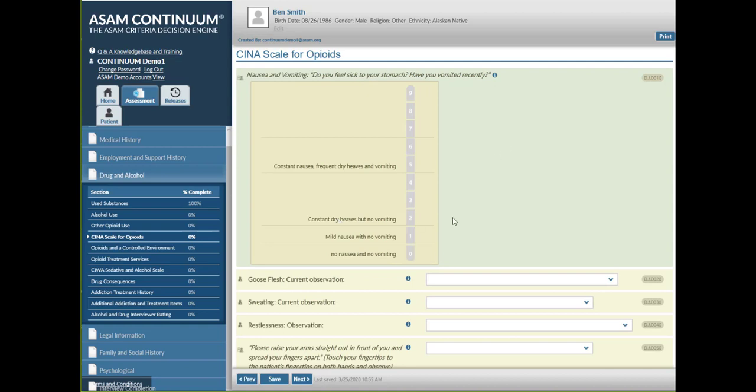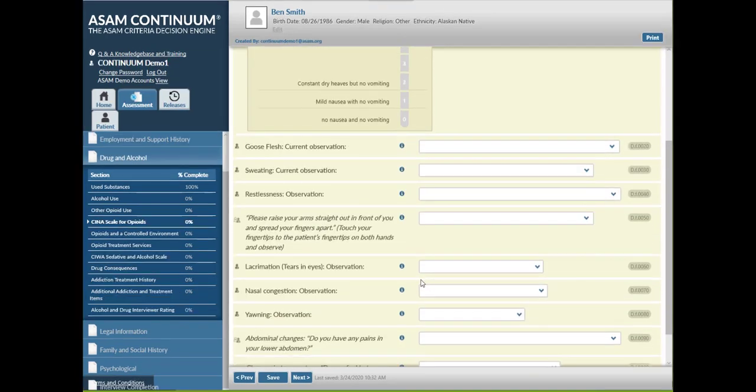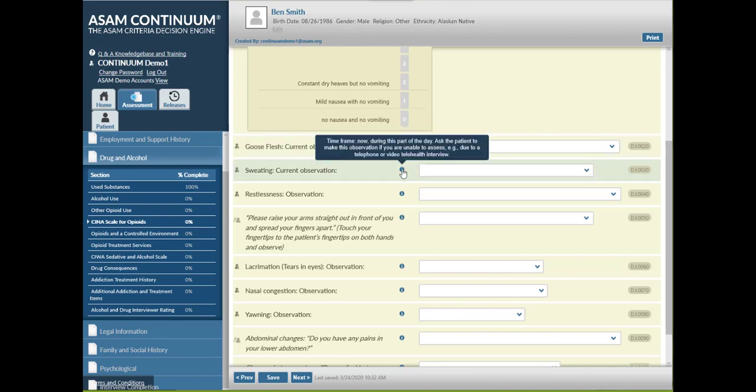There is a blue info icon next to most items. Several of the info icons have been updated with guidance when an interview is conducted by phone or through telehealth video. When interviewing the patient regarding the presence of goose flesh and sweating, hover over the info icon. The guidance has been updated to prompt the patient to observe if sweating is present and to what degree.